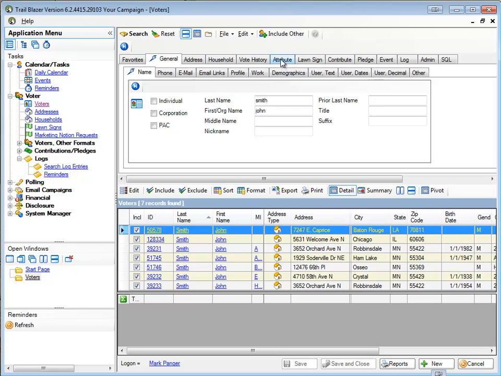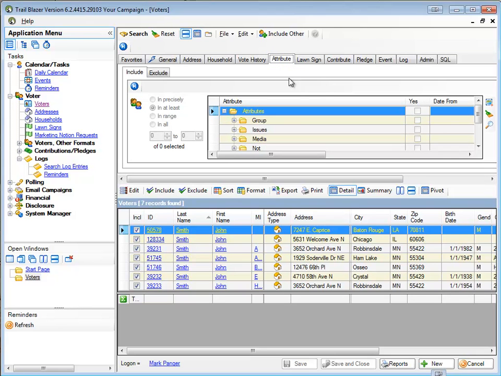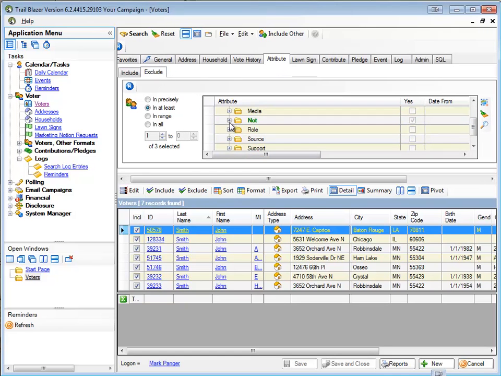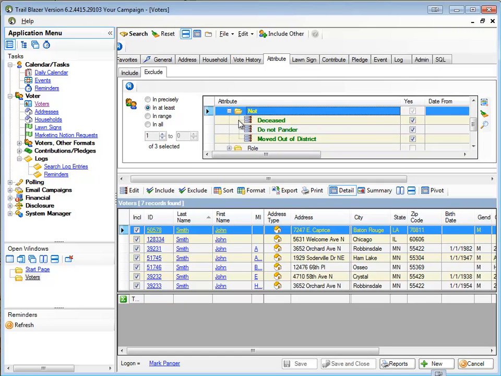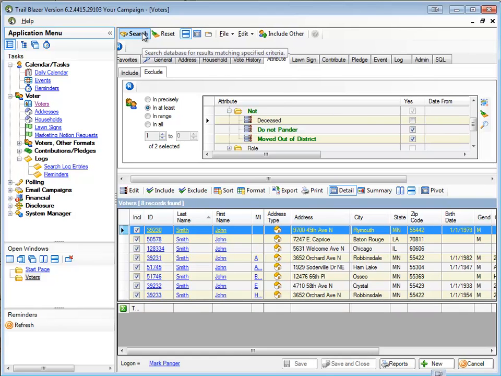The way to do that is to return to the attribute folder in the query panel, go to the exclude folder, scroll down to the not folder and expand that, and I'm going to uncheck the deceased. Now I could uncheck the others just to be certain that I'm picking up all of my hidden records if I like. I do a search, and in this case John does return back in even though he is marked as deceased.